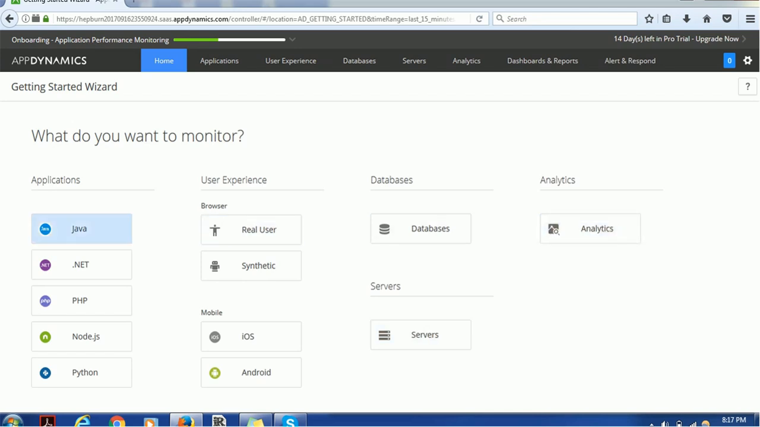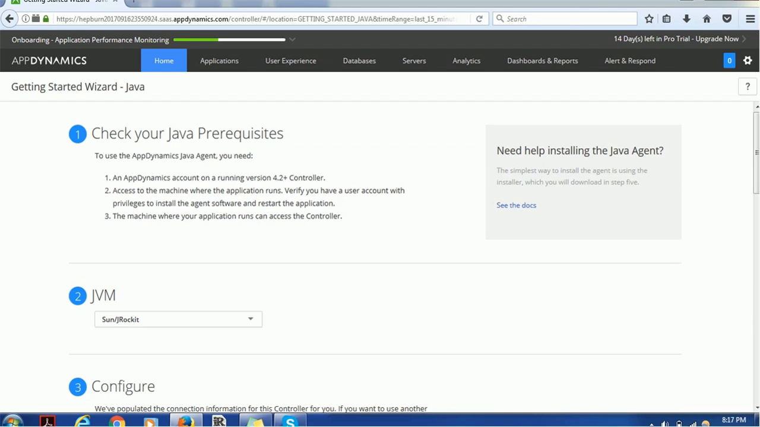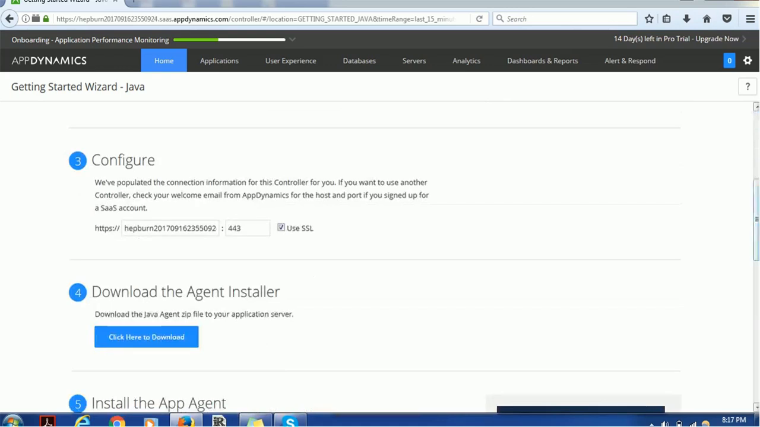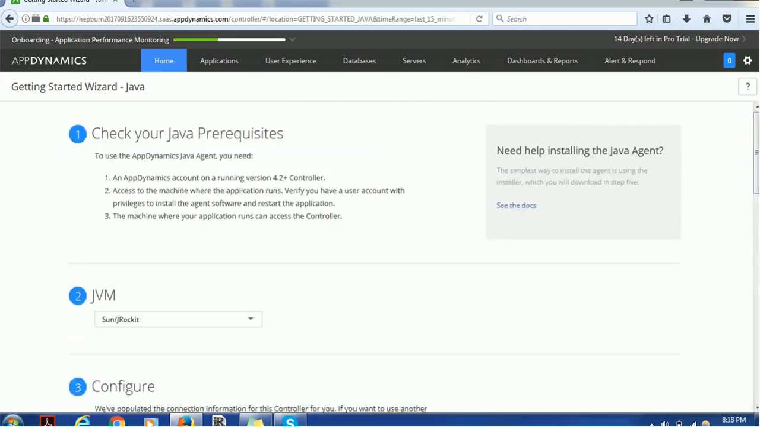Now let's try to create one Java application. In order to create a Java application, click on Java, and here it will ask us to configure and download a few agents, because whenever you integrate AppDynamics with your developed application, you need some interface to connect them, and that interface is nothing but the controller provided by AppDynamics. So you have to download this using the download option. Once you download this agent, you just have to register your application with it, and it will connect and create one application for you. So let me go back.